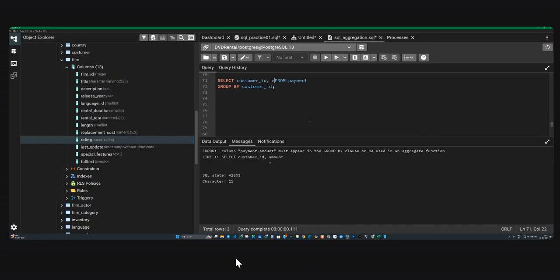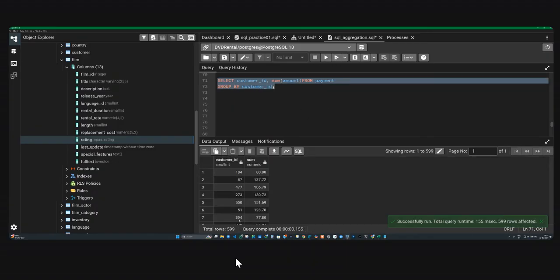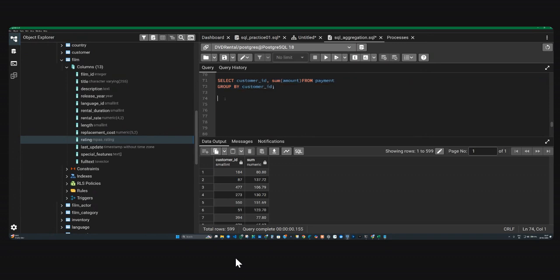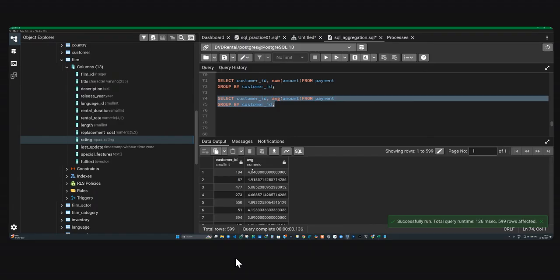Okay, I can use sum of amount, something like this. Or you can use average. What is the average we are getting? So you can write avg, average. Now you see, from this customer, on average, the dollar we are getting is $4. Likewise you can bifurcate here.